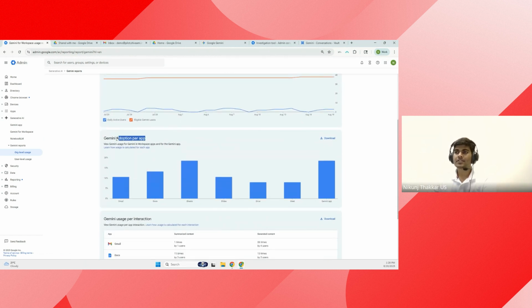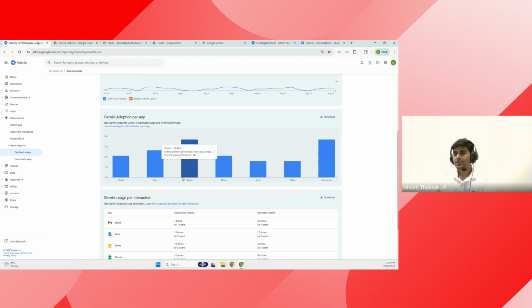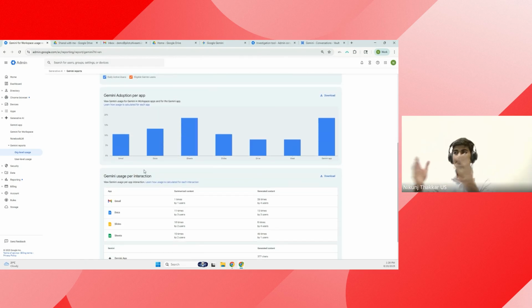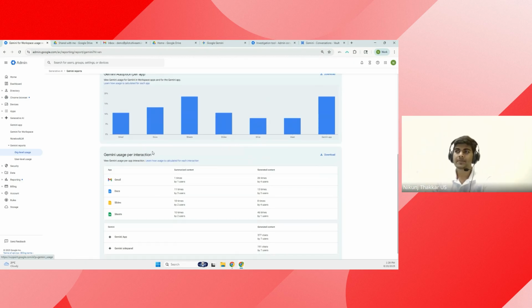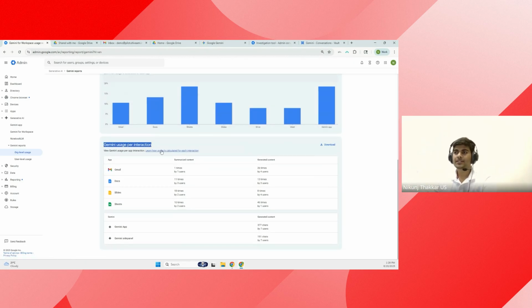There's adoption per app where I can see details for Gmail, Docs, and Sheets. I can see Sheets and the Gemini app are being used a lot. These services are the integrated Gemini for Google Workspace. Then there is usage per interaction, and in the end, we can see how much users are using the Gemini app as compared to the Gemini chat panel.